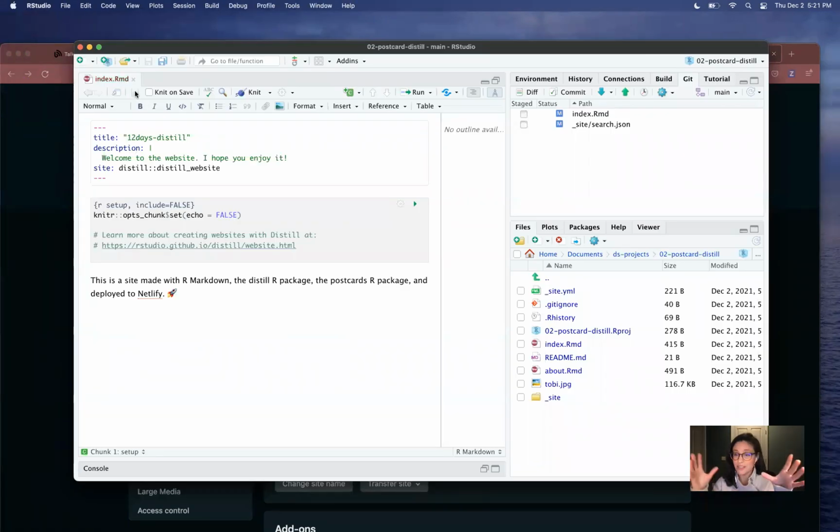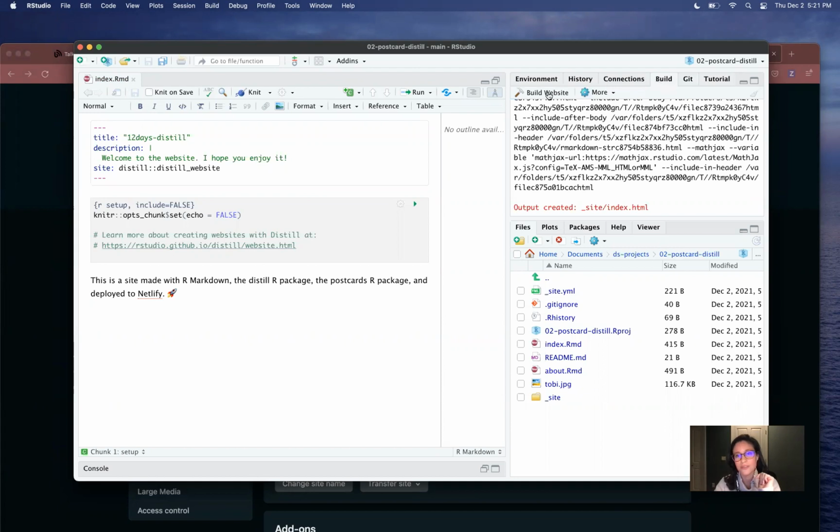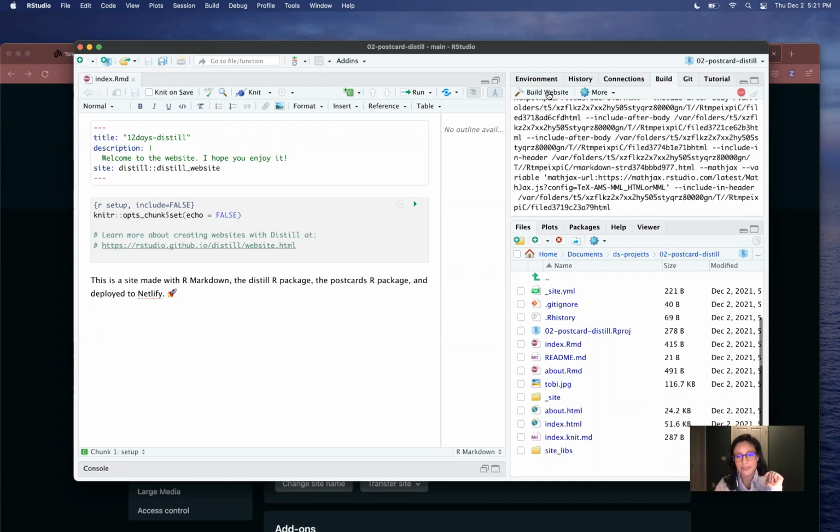Now, again, as happened yesterday when I was showing this, it is not enough to just edit the RMD and hit save and then push your changes to GitHub, because you can see that only the .rmd changed. And what are we deploying to Netlify? We're deploying the actual built site and the underscore site folder. So build website again, build it locally.